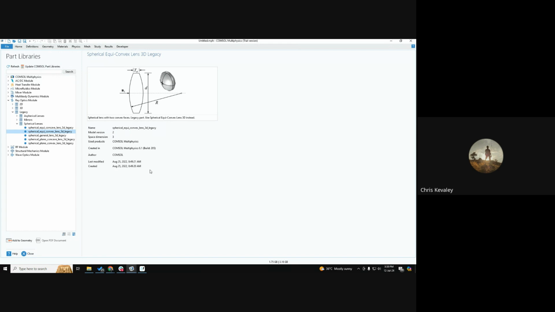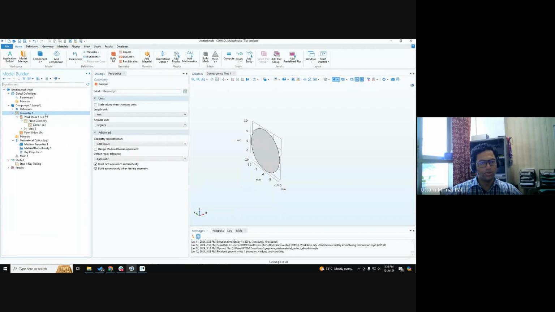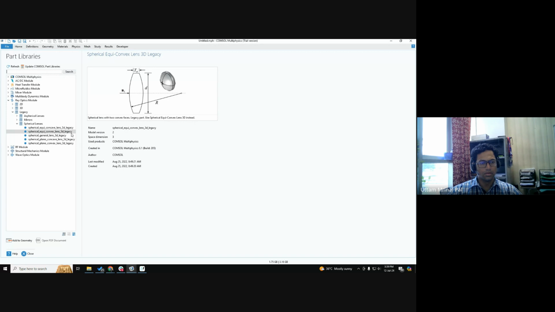Could you explain how you came to this part libraries again? Yeah, just right click on the geometry, go to the parts, and this is the part library. Then you go to ray optics, legacy, spherical lens.